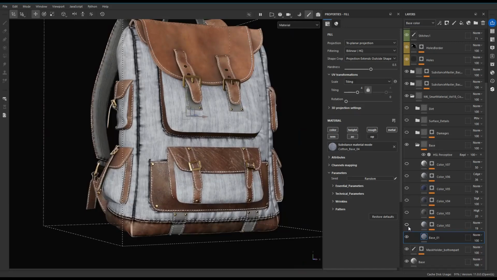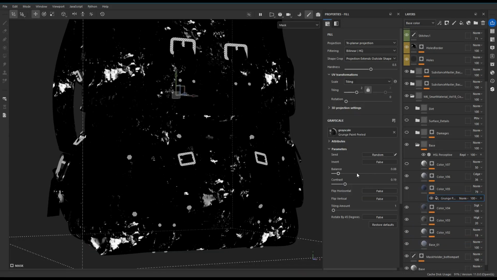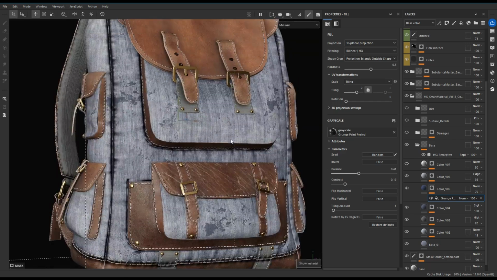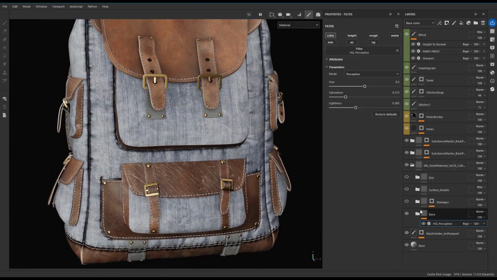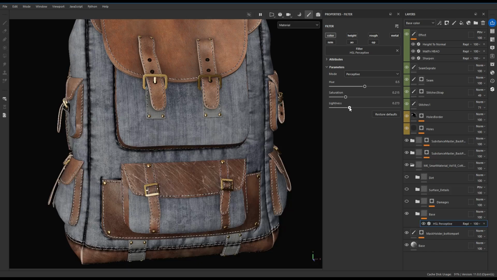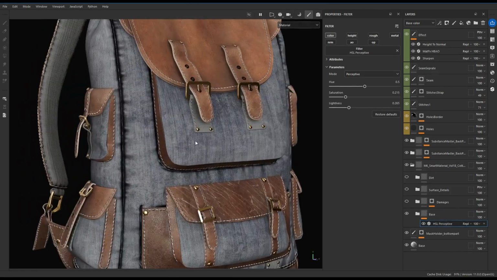Okay, that's great. So let's just turn on other layers. That's great. And I think we can increase the tiling on this layer 2, and play with the balance, because we need more variation. So let's just adjust the opacity here. That's great. Okay, so I'm going to bring down the lightness again. Yeah, I think it's so much better to have this.